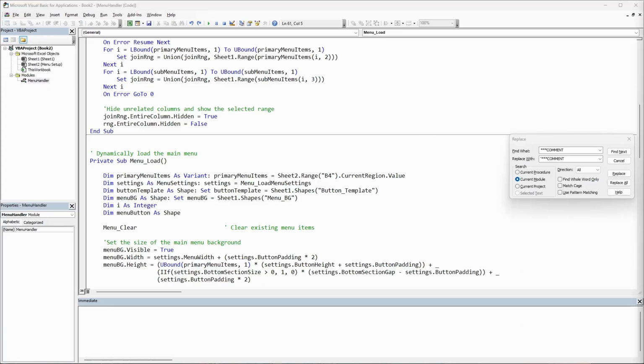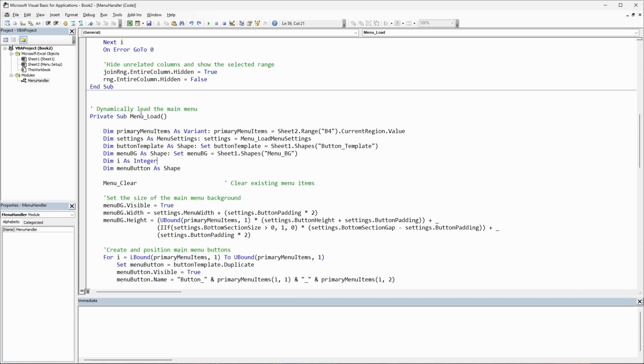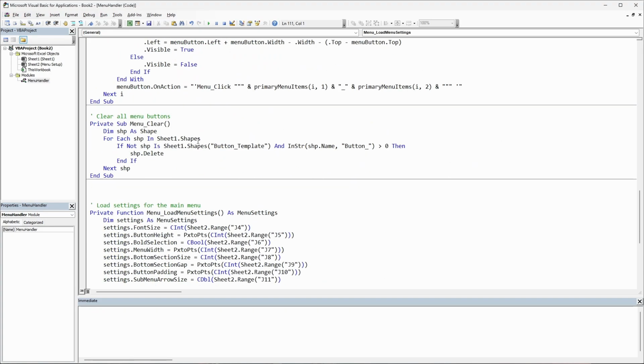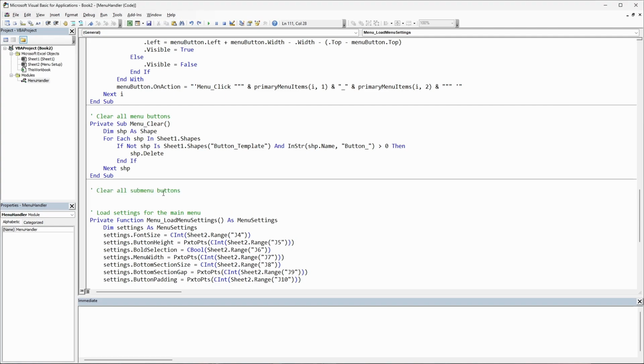So now we want to see what happens with those sub-menu items. So the same thing as what we did for this menu load, we're going to do a menu clear or a sub-menu clear. So this is going to be generally the same as the menu clear routine. So we're just going to go through this quickly. We're going to clear all the sub-menu buttons.